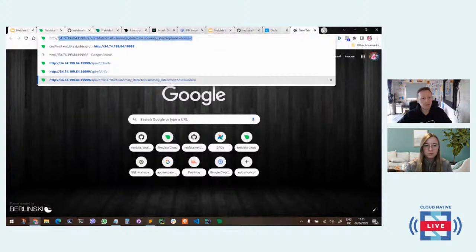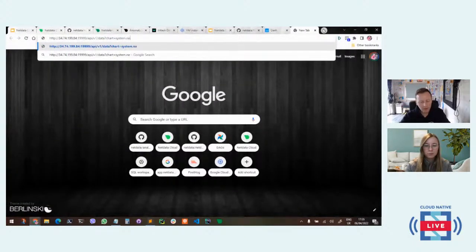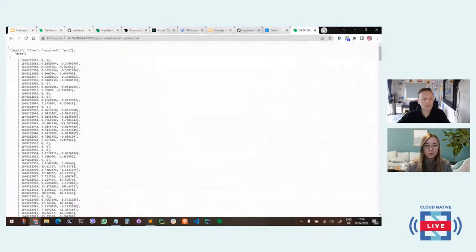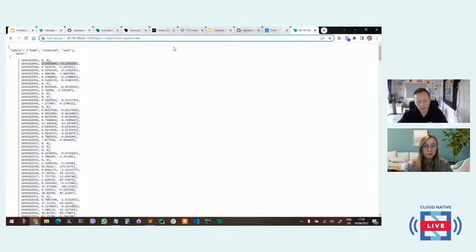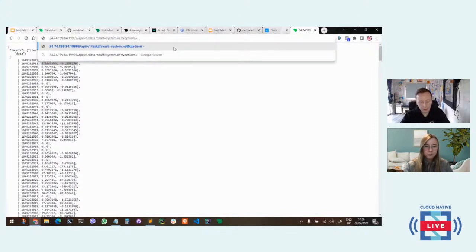On the agent there is system.net. Let's take a chart: every second we have the raw metrics, and at the same time the agent is also producing ones and zeros. If I say options equals anomaly bit, it's called the anomaly bit because we have implemented this in a really efficient way, such that there's actually no storage overhead at all.